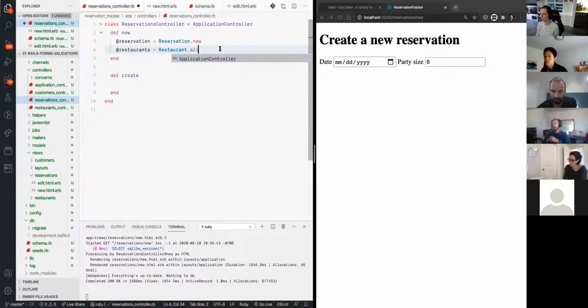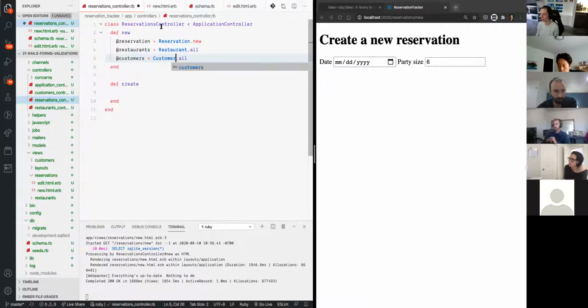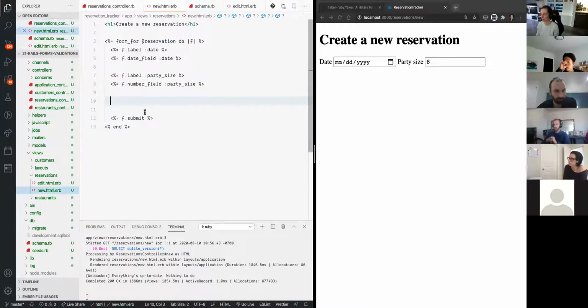All, and then the same for our customer. Okay. And then what do I need to add to create a drop down here? f.collection... label. Oh, sorry. Yep, both of those are correct. Yeah. Let's start with our label.